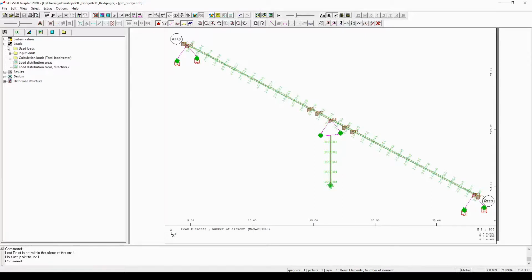So after having defined the loads within SOFiSTiK+, then we ran the linear analysis, and then results were available for us.